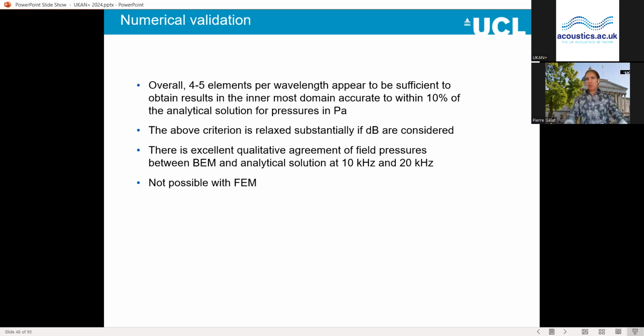And we initially started this work trying to use FEM, and we quickly realized that even with 4th order elements, there are too many numerical pollution effects to actually do this. So to the best of my knowledge, this kind of exercise would be too challenging using FEM.